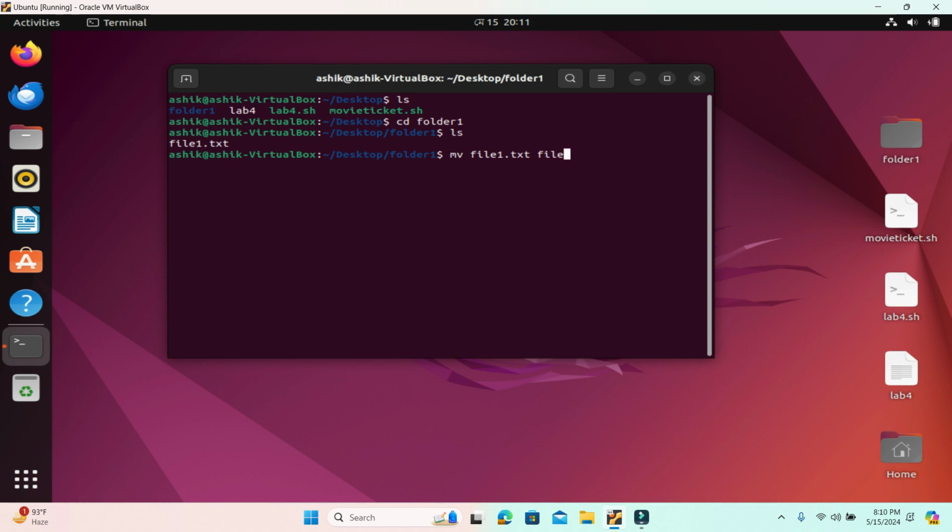So I want to give the name file2.txt. Basically what I did is I used the command mv for renaming the file: the name which I want to rename, and then the new name which I want to give. If I hit enter and type ls, you can see the name file1.txt is changed to file2.txt.